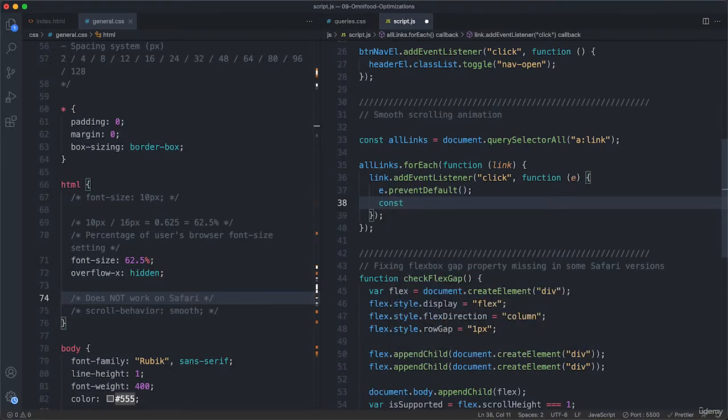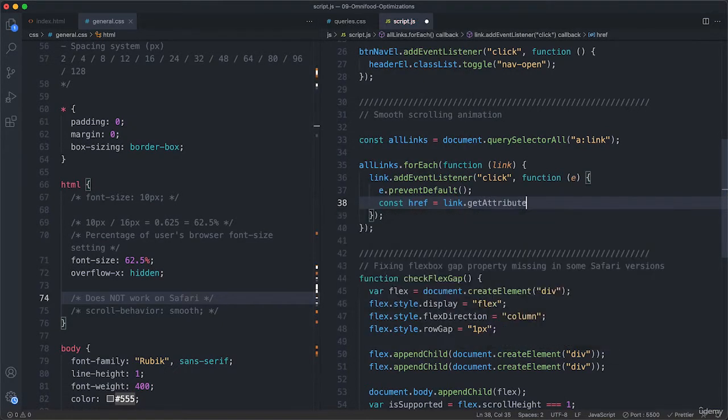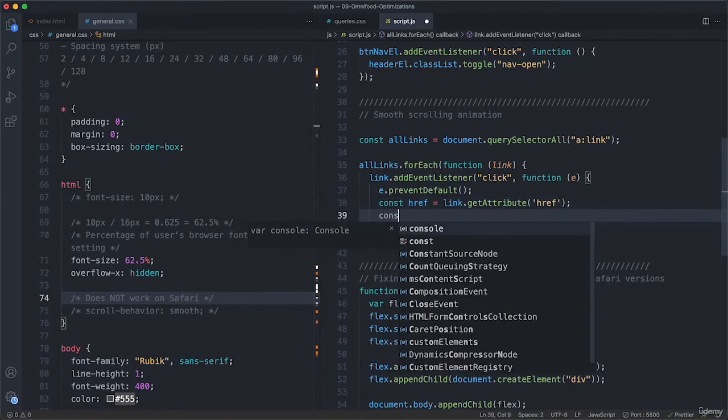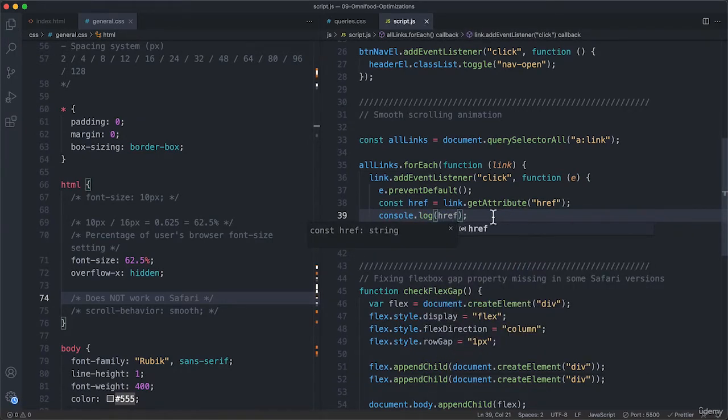And the first thing I'm going to do is to now read basically the href attribute out of the link that was clicked. Because we will then use that href to actually scroll to the corresponding section. So that is link.getAttribute with the name of href. And again, let's log that to the console. So href. All right. And here, again, I could have given it any name, but here not.